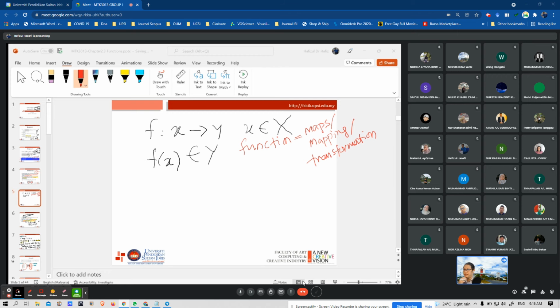And then the set x on which f is defined is called the domain of f, and the set y in which it takes its values is called the codomain. Later we will see what the domain and codomain are.